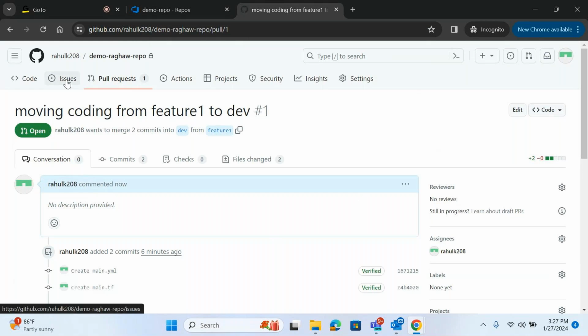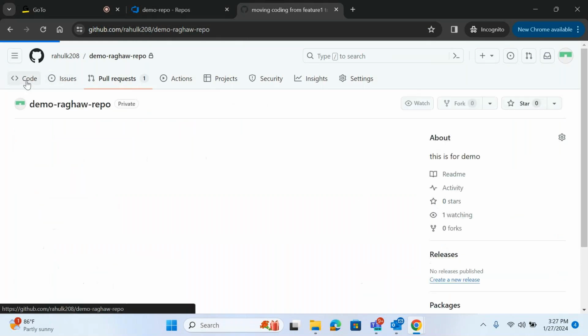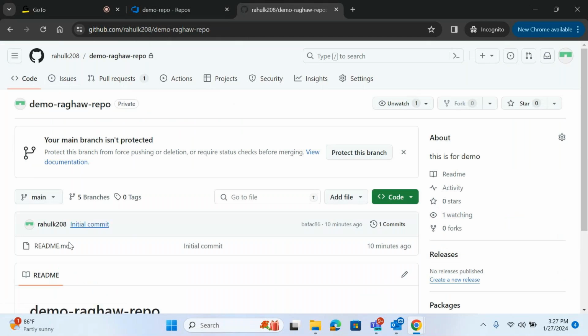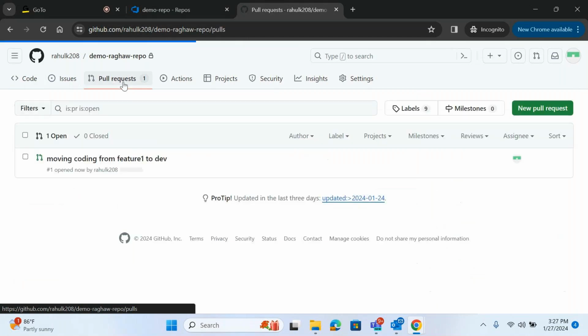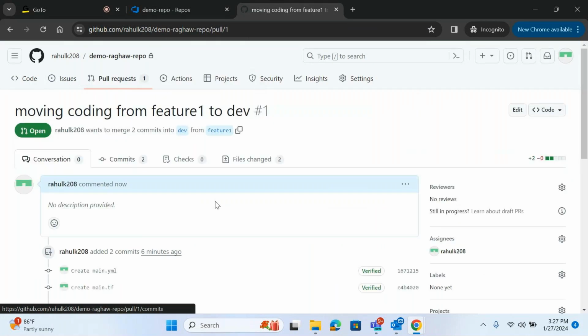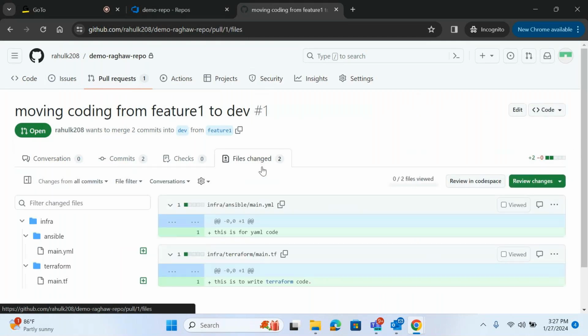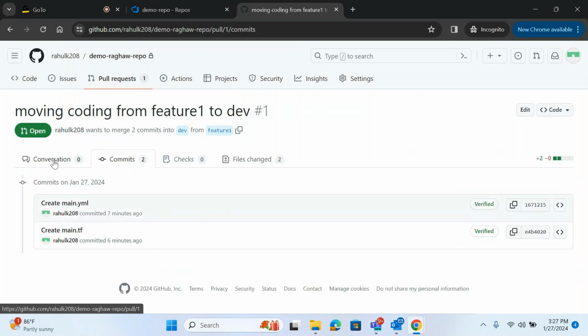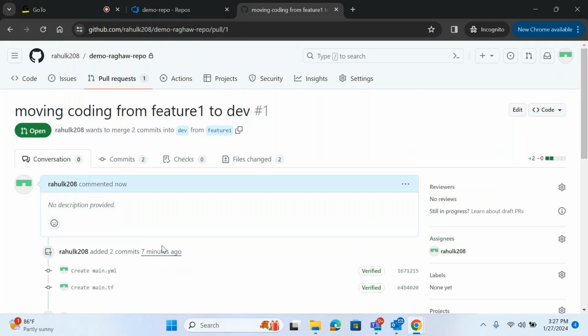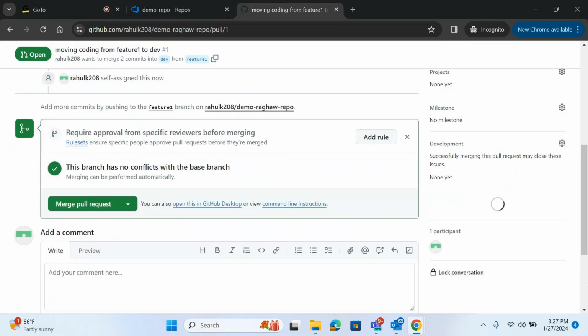Now see, I'll go to the code. Here it will show me the repository. Now I want to go to the pull request. Here is the pull request. It is showing you one pull request, Moving code. Just click on the pull request. It will show you the same thing: two file changes, two commits, how many commits and all, everything it will show you. If there are any conversations, it will show you.